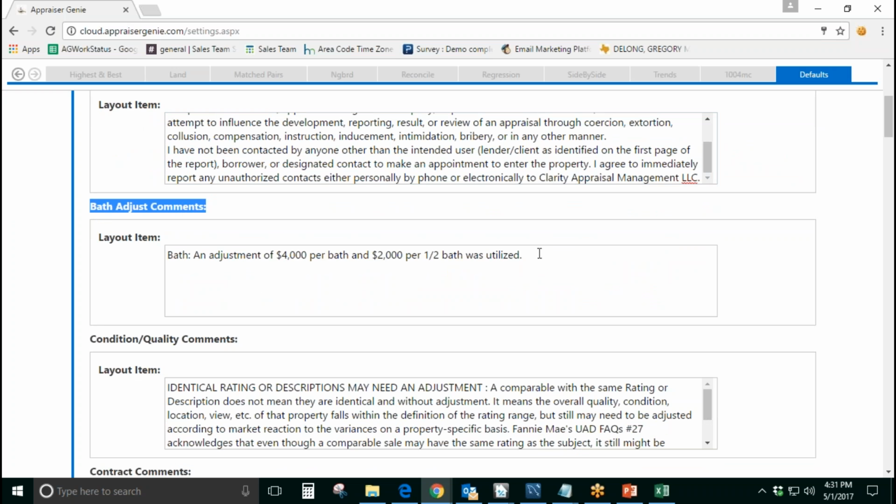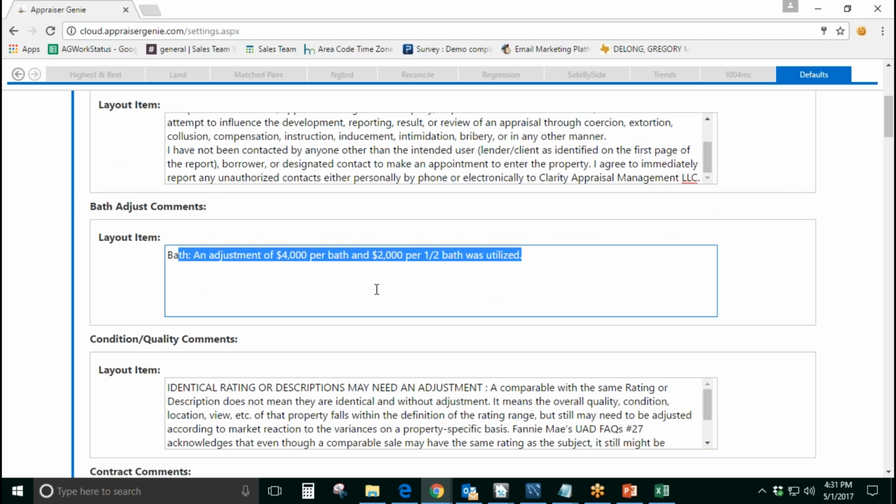Bath adjust comments, if you want more verbiage here for a bath adjustment. What these look like is you want to actually fill them out yourself. Otherwise, these are just placeholders, so to speak. I think these are just examples of what you would put in there.